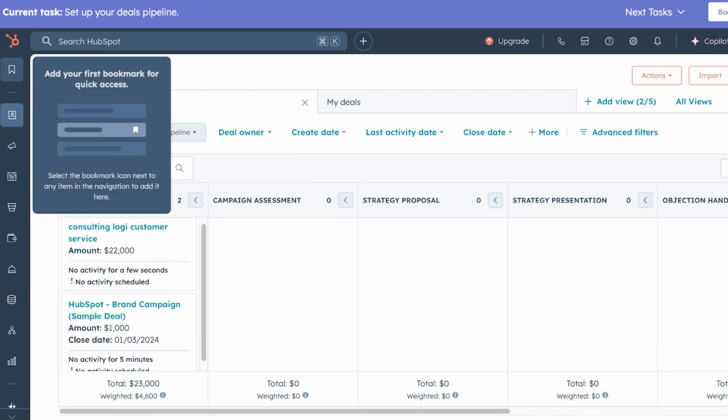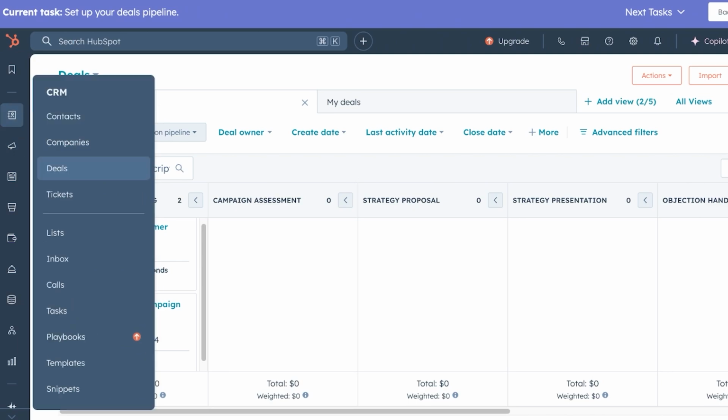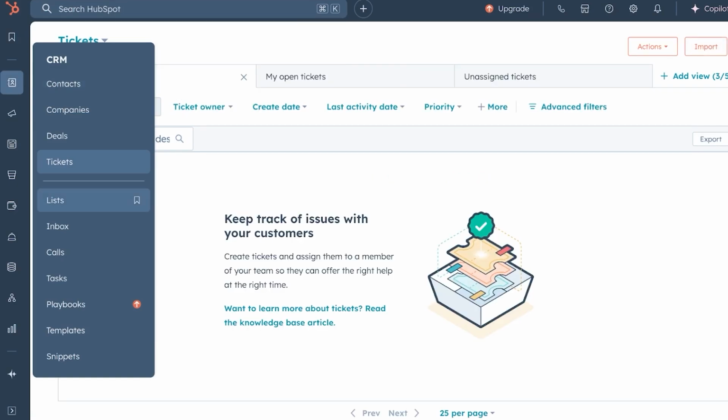Now, I hope you guys found this video helpful and you are now able to get started with the HubSpot Sales CRM Hub. This not only allows you to create contacts, companies, and deals, but also manage tickets, lists, inboxes, calls, tasks, templates, and snippets. But you can upgrade to access playbooks, which is included in the HubSpot Sales Hub Professional.